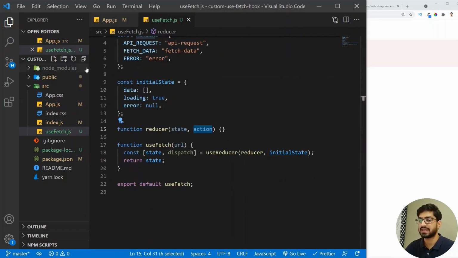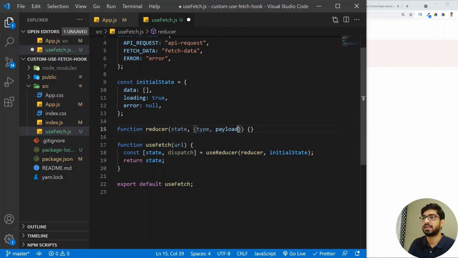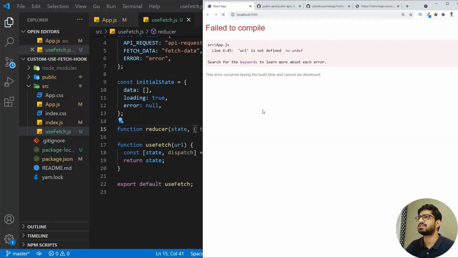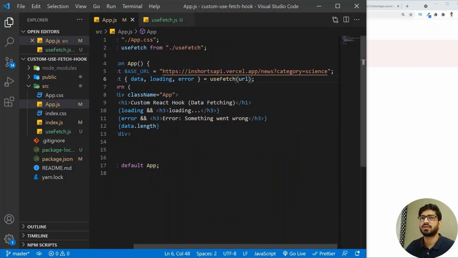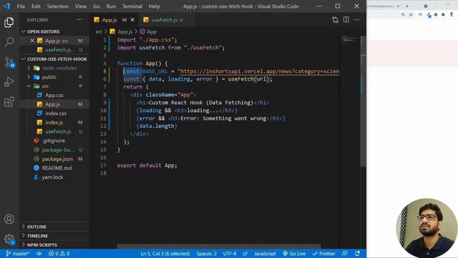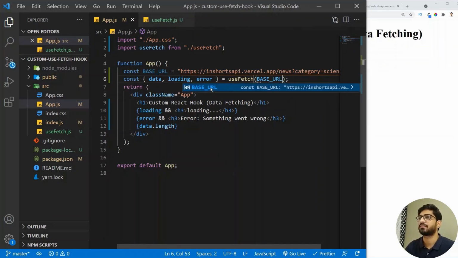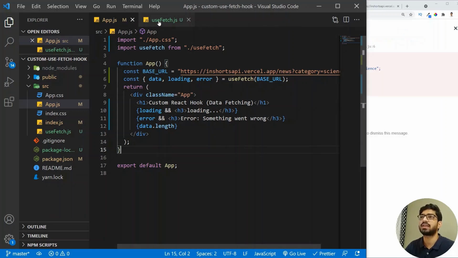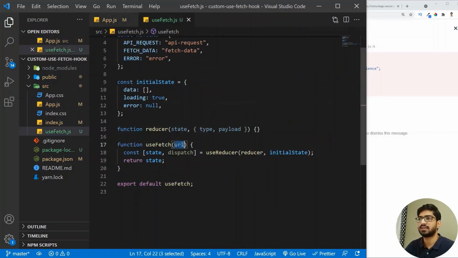So what I'm going to do is I'm just going to destructure here. So whenever we have an action, the action always has two attributes. One is the type and other one is the payload. All right. So now we have this, and now let's go and refresh it. If we refresh it, then we see that there is a problem with the URL. So let's go here, and here instead of the URL, we should add the base URL. So let me copy this and I'm going to add it here. So I don't see the L here. So let me add the URL.